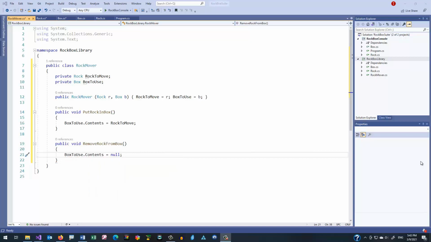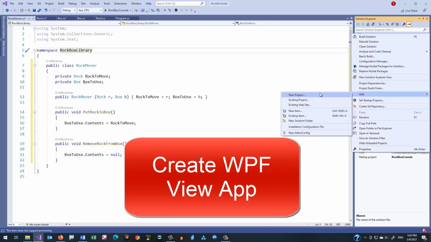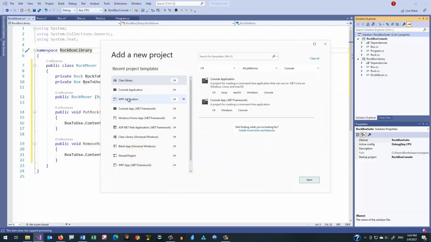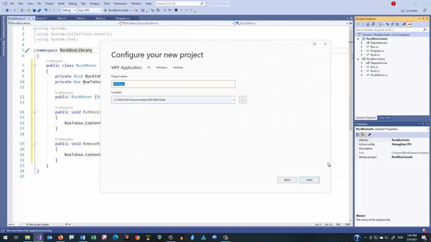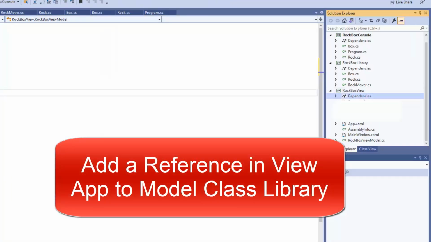So now I'm ready to create my view. So I will right click solution and add a new project. And this project will be a WPF application. And I'll call this Rockbox View. So here's my WPF application Rockbox View, which represents my view, of course. So my first step is to add a reference from my library to my view.